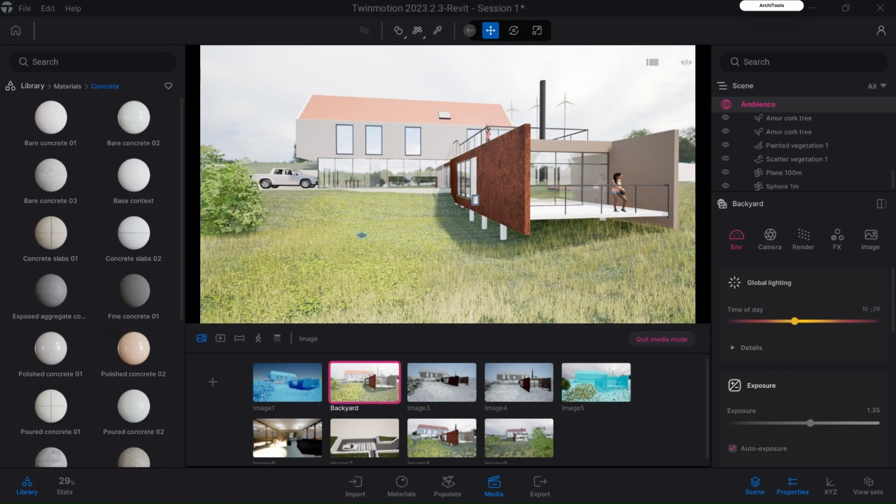So that's it for this complete Twinmotion in Revit tutorial. I hope this video helped you to understand the workflow from beginner to advanced level, including the live syncing within Revit, editing of the materials, setting up scenes and videos, and the overall visualization process.